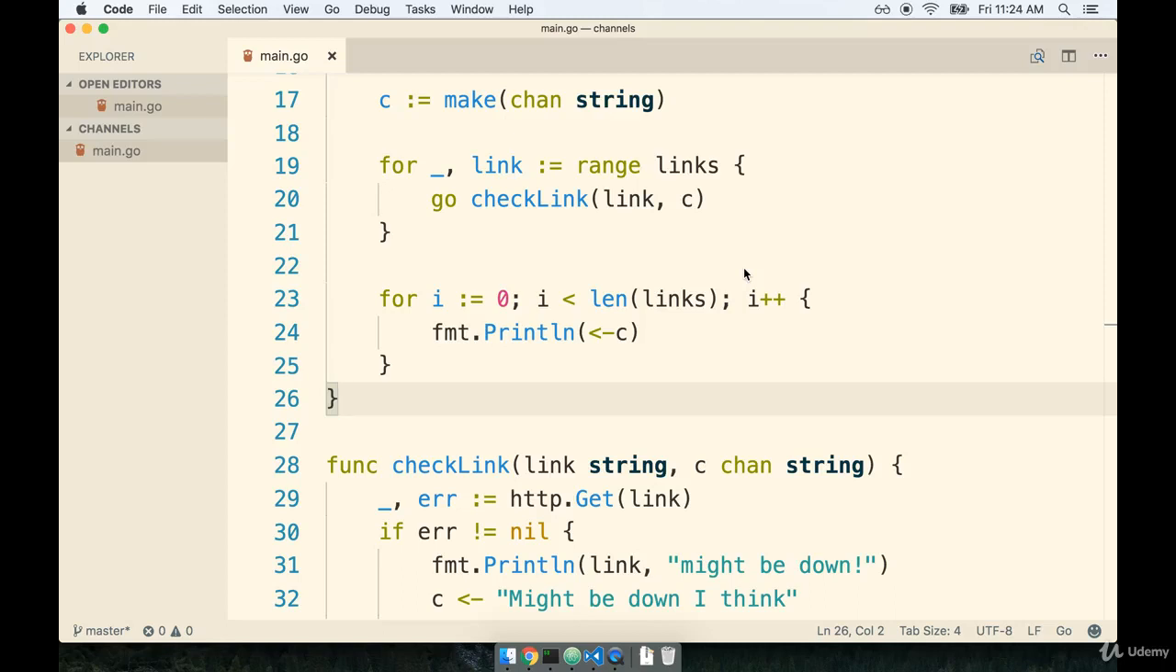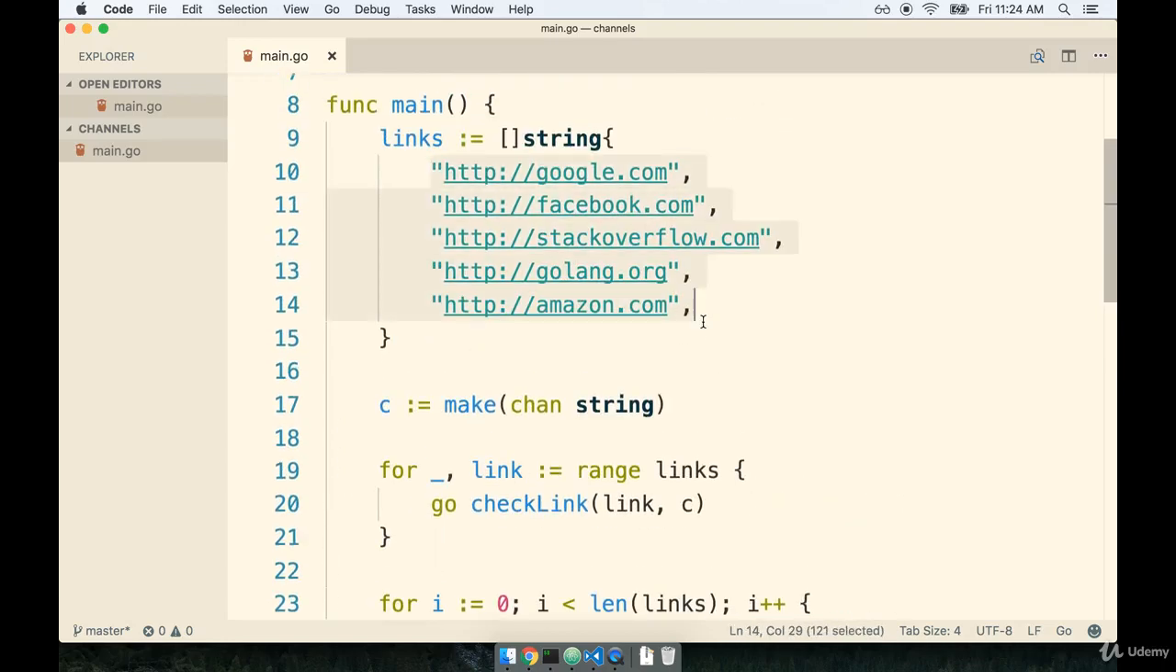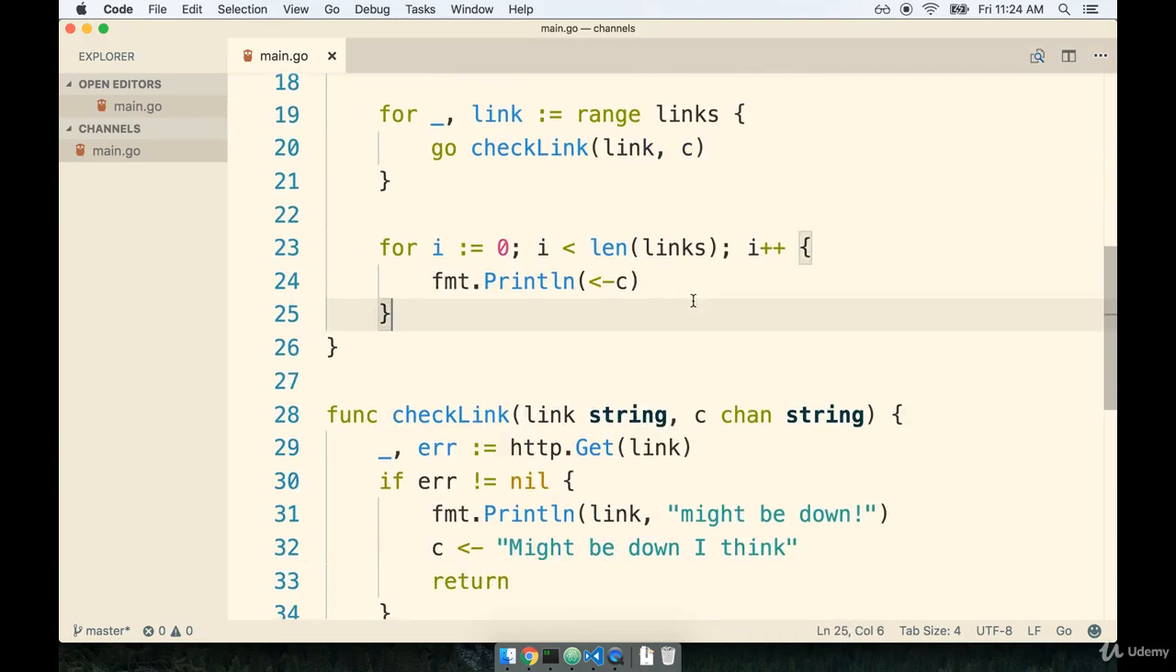In the last section, we figured out how to make sure that we only receive a number of messages equal to the number of requests that we make. I now want to make one little change to our program. So I'm going to add in one additional requirement or one additional feature.